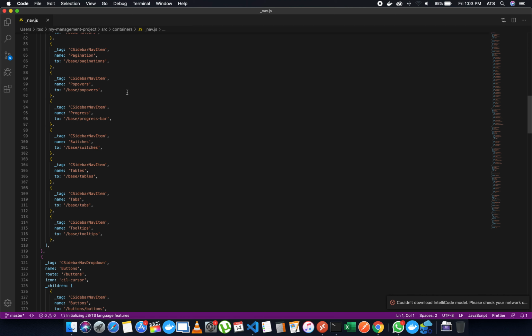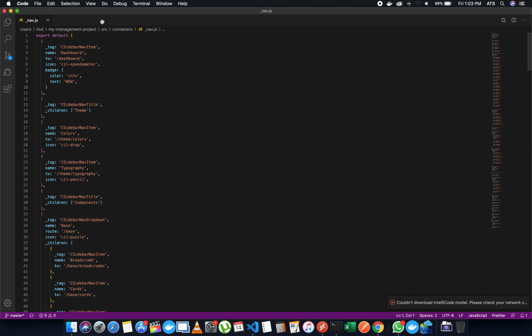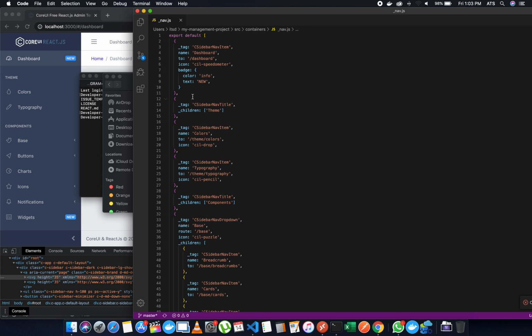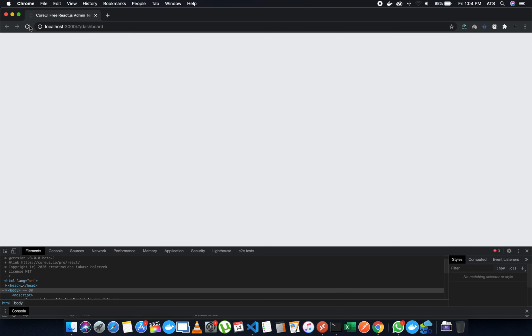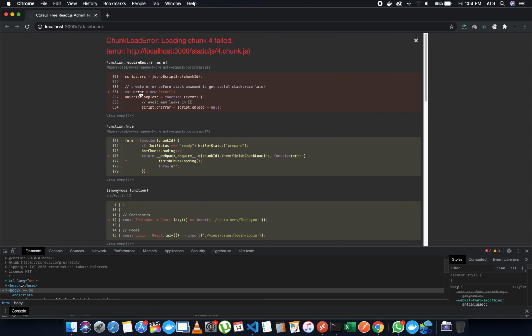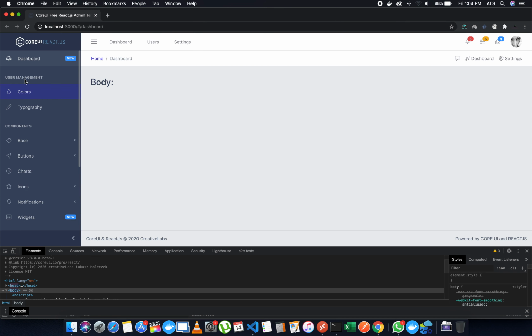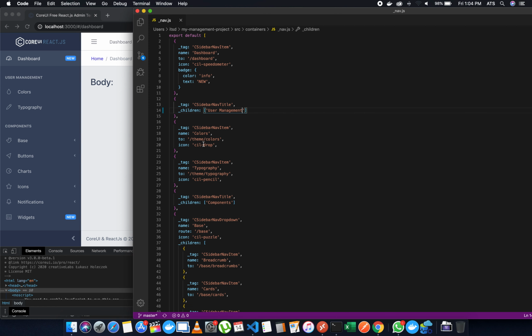I'm gonna open it up on Visual Studio, and yep, it's quite long. So it has a dashboard here at the top, then it has a theme, and then under the theme there are two menu items. Okay, so I'm just gonna change the name of the theme, see if it will reflect, to user management, and let's refresh. What is this? Loading chunk failed. Okay, yep, so that's the file that I can edit.